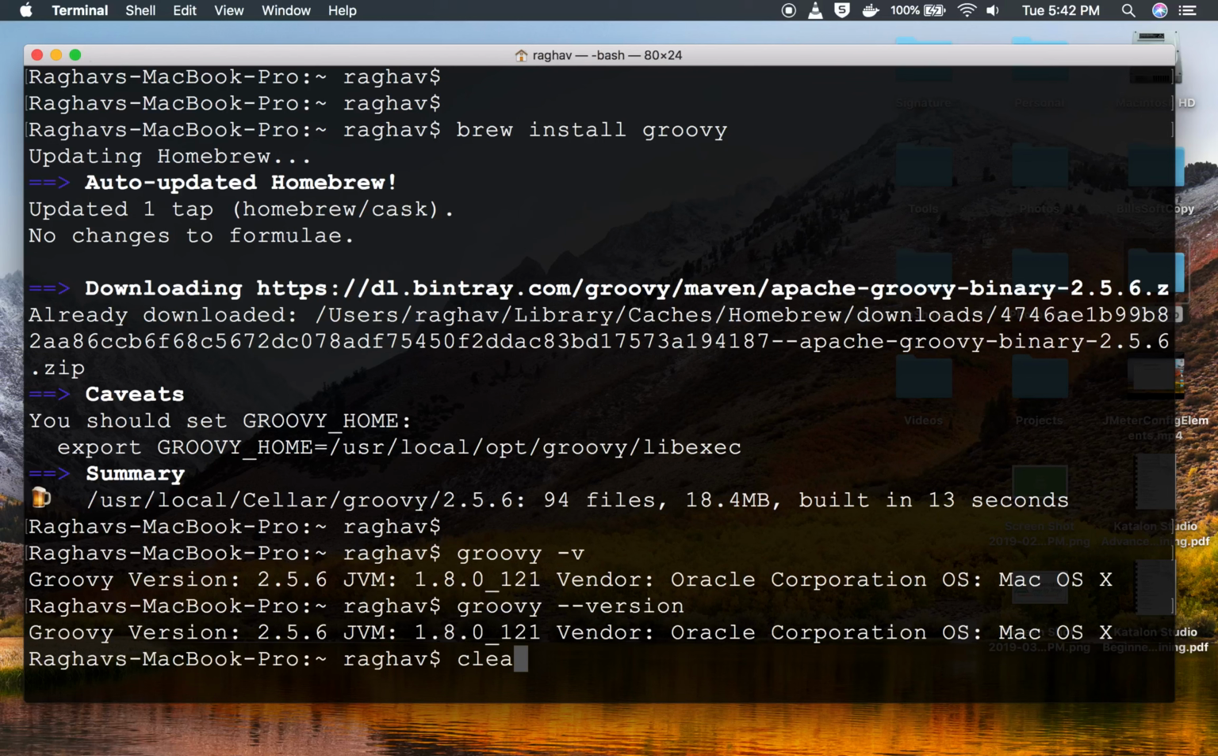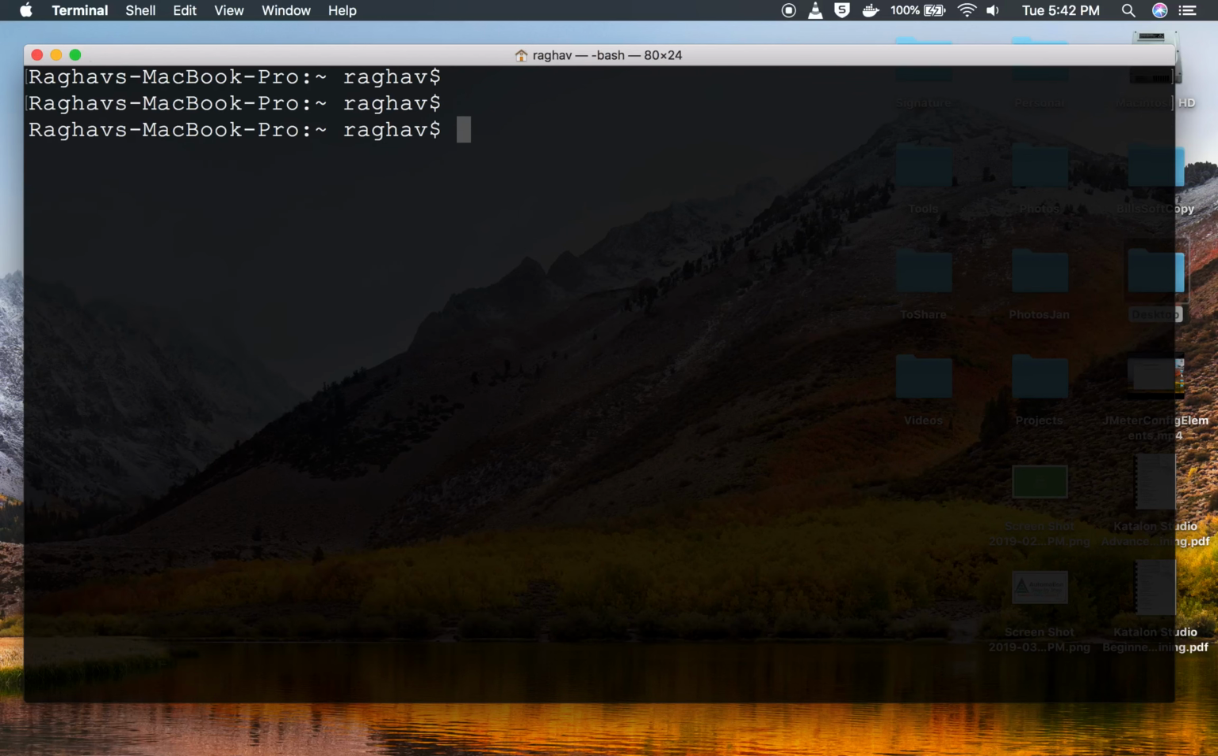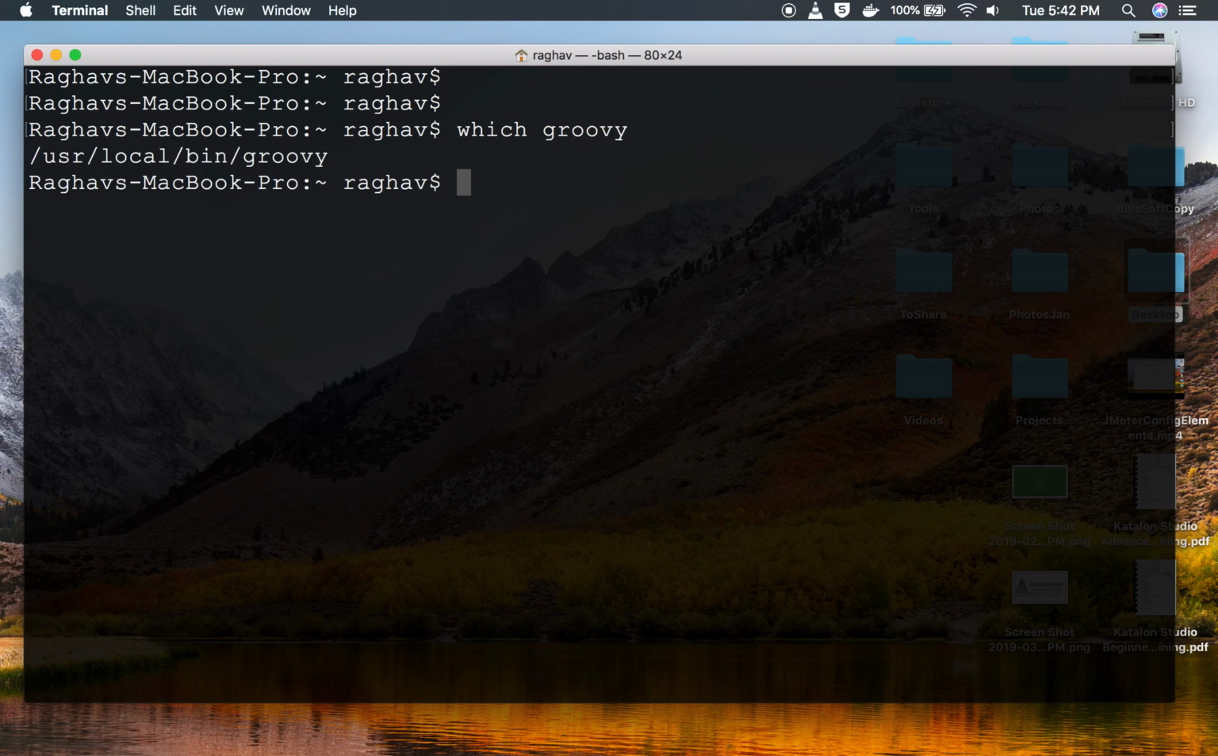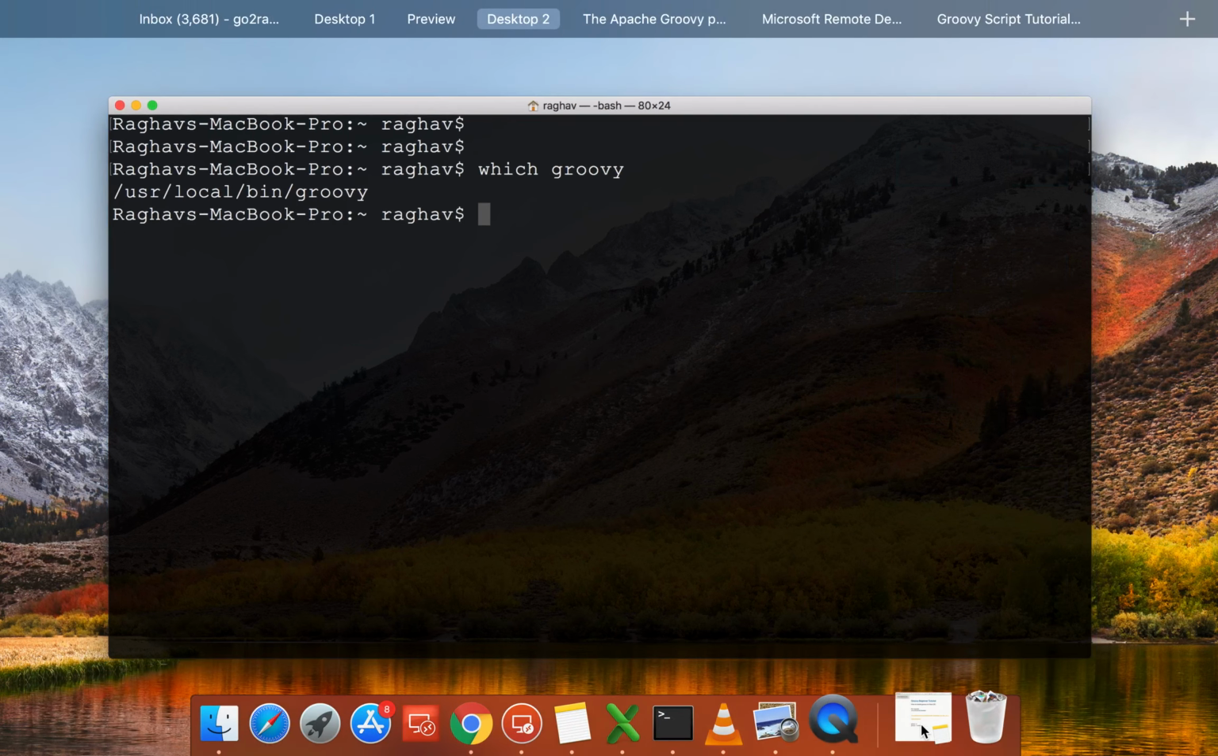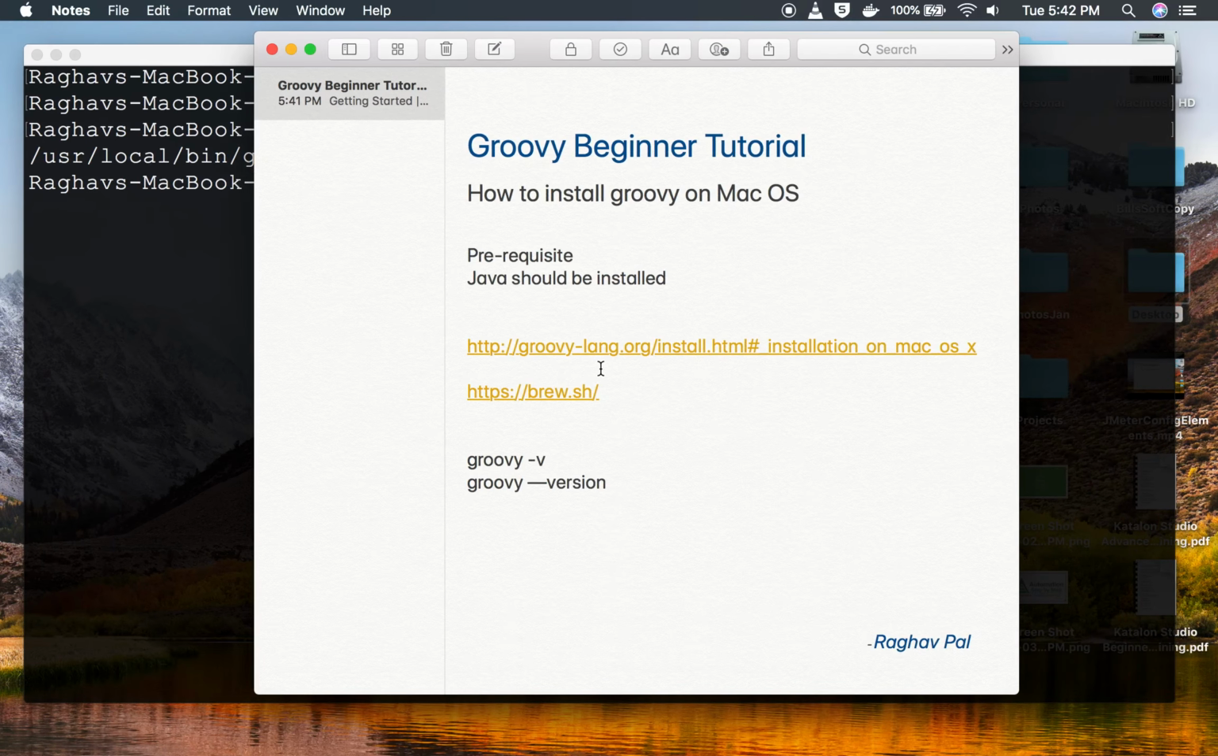And yes, I can also say which groovy, and you can see it shows the path of Groovy. So this means Groovy is now installed on Mac operating system, and this is how you can very quickly install Groovy on your Mac. I hope this session was very useful for you. Thank you for watching.